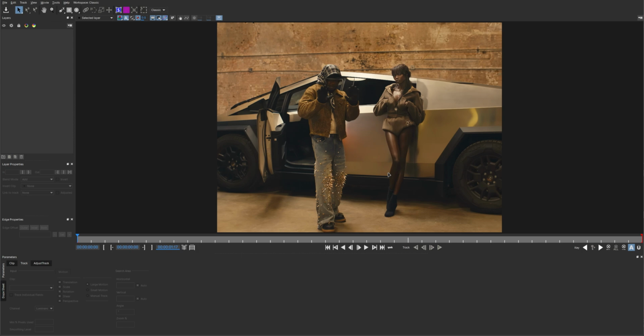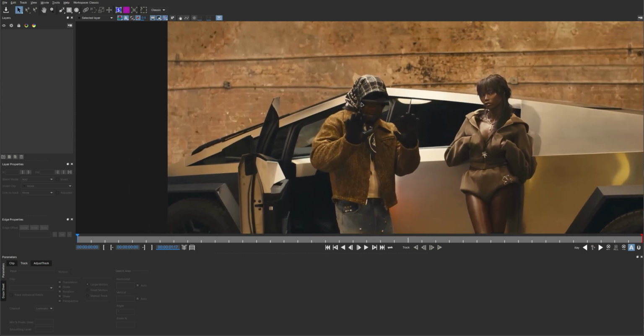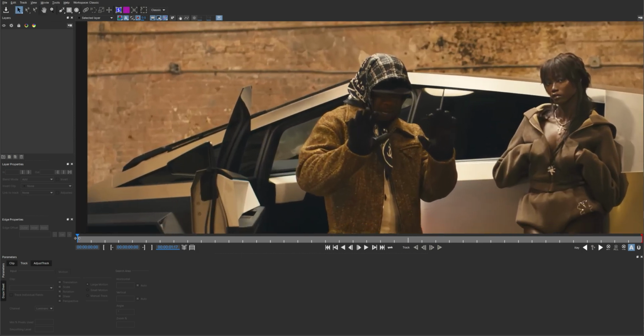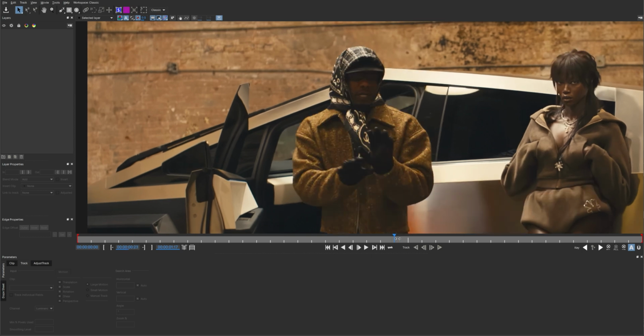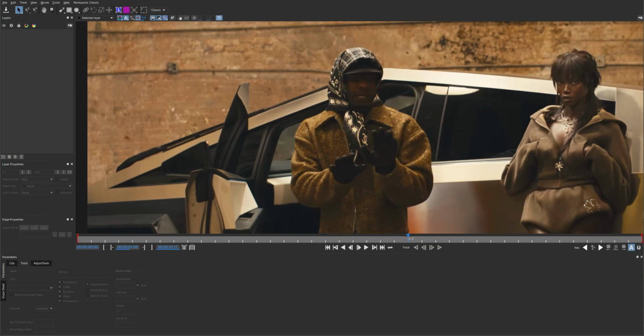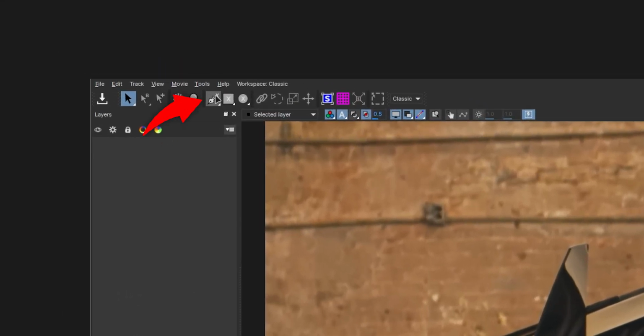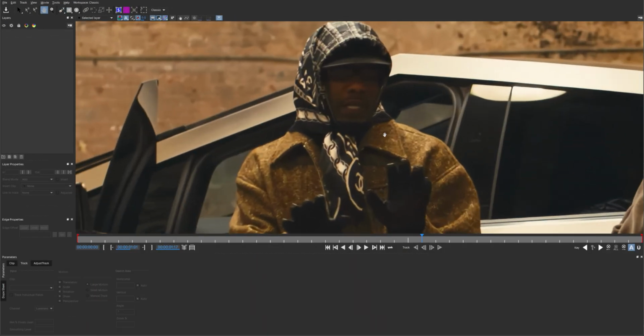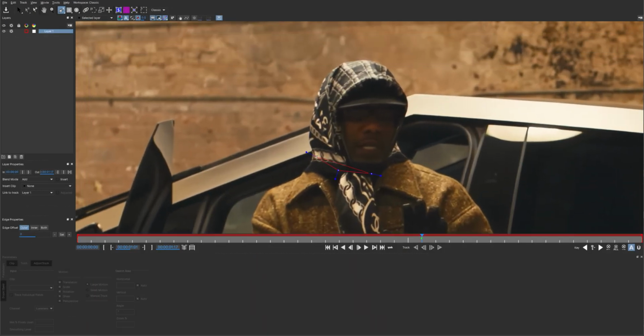Now that we have our footage loaded into Mocha, we want to find the best frame that shows our tracking area. For me, I want to track his face. So I'm going to use this frame because it shows his face the clearest. And I'm just going to go up here and select this tool here. And now I'm just going to draw an outline around my tracking area. Just like that.